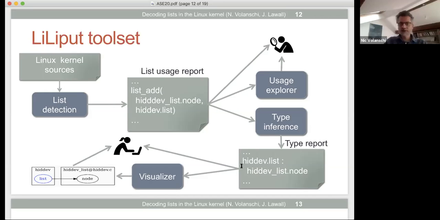This type report is also textual, so it can serve directly for developers and maintainers in textual form, or can be put in a visual form by another tool, which is a visualizer.